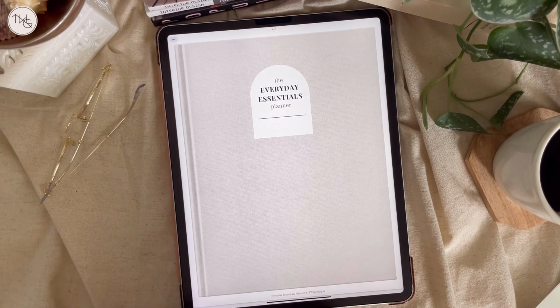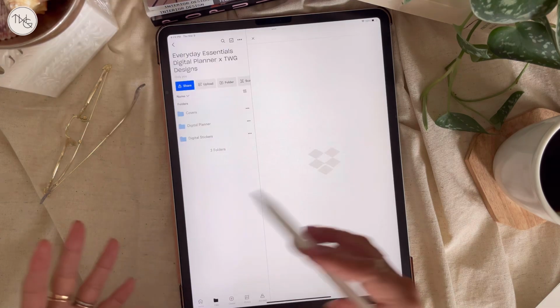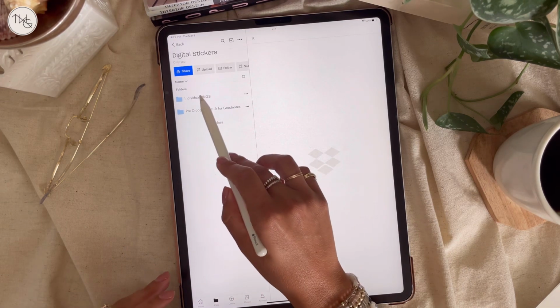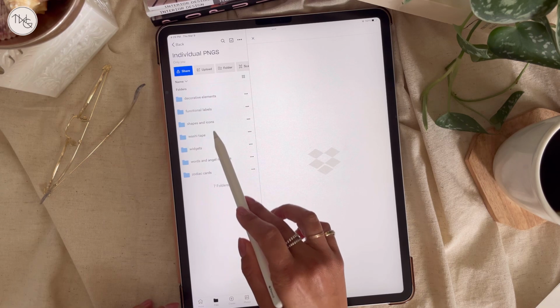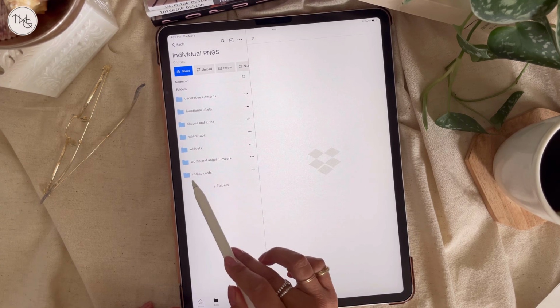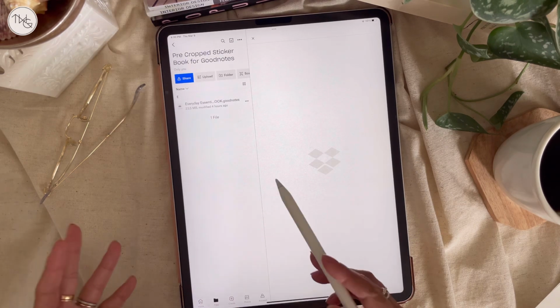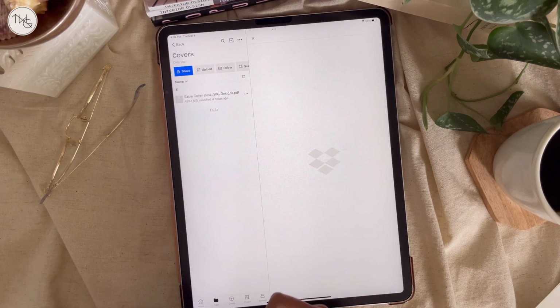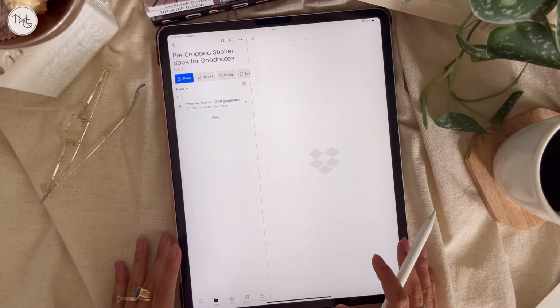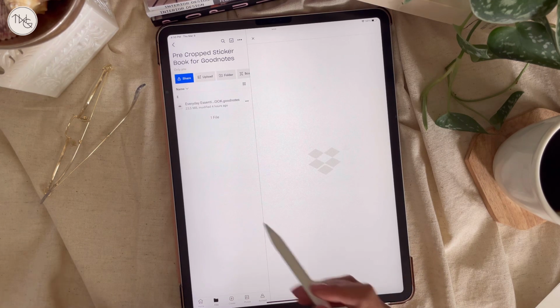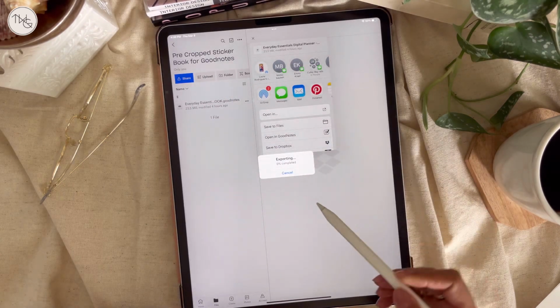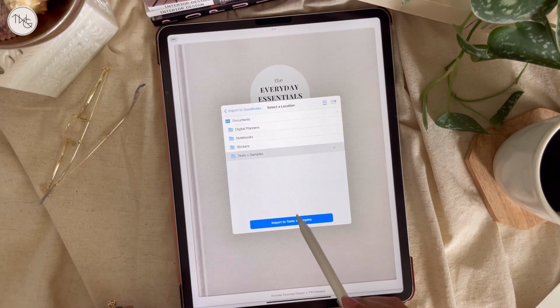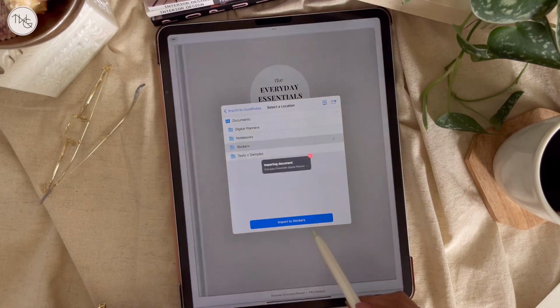Now, apart from the actual planner, you'll also receive a few extras. In the Dropbox download link, you'll see a folder for stickers, decorative elements, functional labels, shapes and icons, washi tape, widgets, words and angel numbers, and zodiac cards, as well as a pre-cropped sticker book for Goodnotes if you're using that app. You'll also see a folder with extra covers, and that is also a PDF that you could import to Goodnotes or the app of your choice and change the cover of the planner. So if you are using Goodnotes, you can import the pre-cropped sticker book, save to device, open in Goodnotes, import as new document, and again, you can save it to your folder of choice.